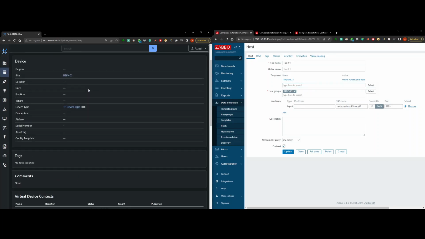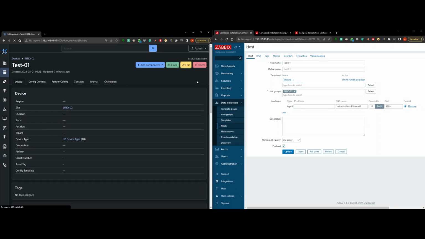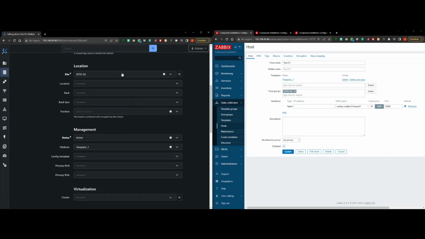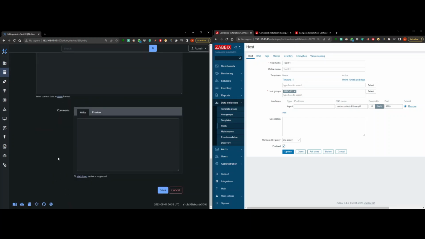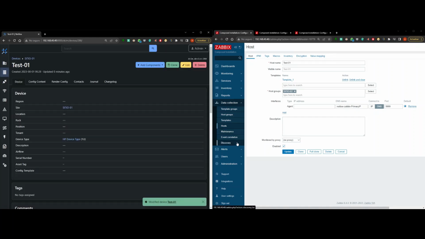Now there's no problem here. I want to change again to CTO1. Save it. Okay. Reload. CTO1 is here. Good.